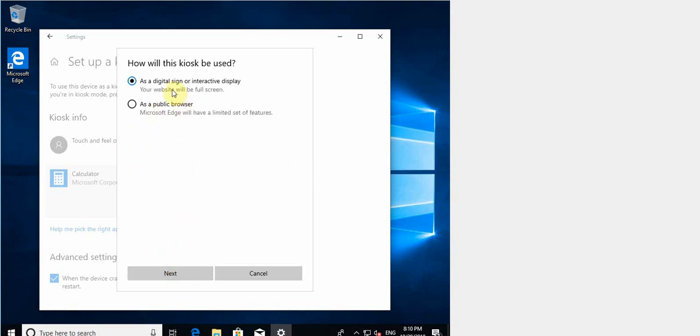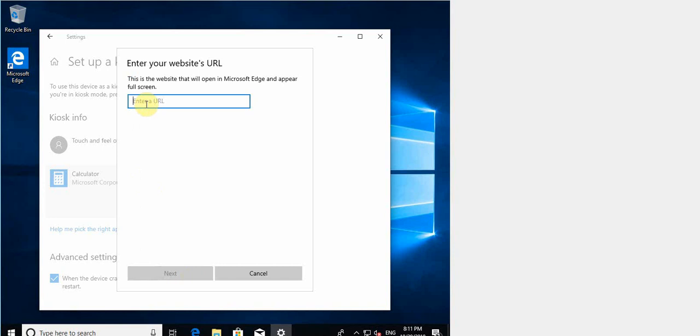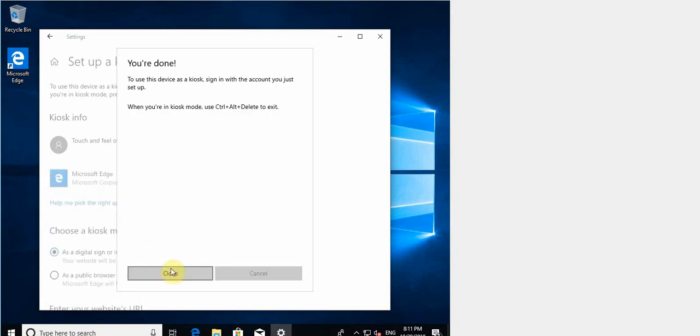See here, either you want to digital sign on an interactive display, your website will be full screen, and then enter the URL. Example, I'm opening google.com. Ctrl Alt Del. When you are in kiosk, sorry, give me a second. Yeah, so that way, this is very useful.